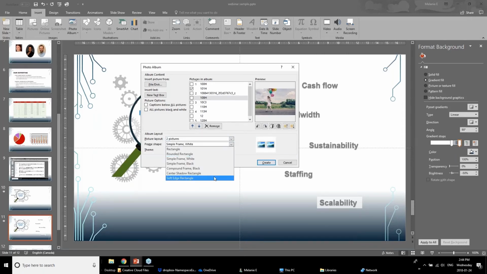So there's some formatting. I could do a soft edge rectangle. I could do center. Now I can't get into the fancy stuff like circles and stuff, but I can do rectangles. I can even pick a theme. If you've already preset a theme in advance, you could find it, and this would save you a bit of time and effort.